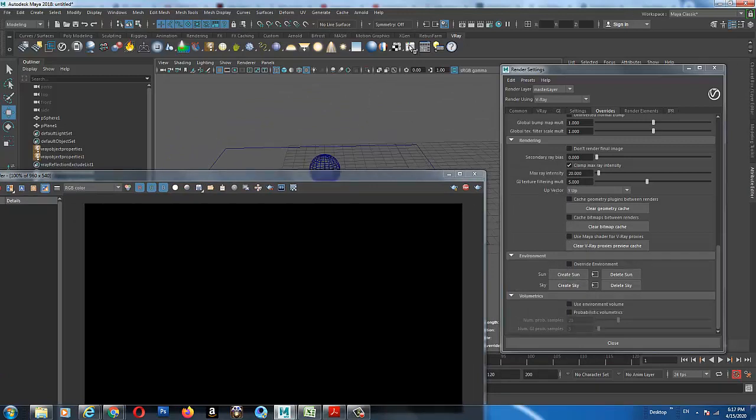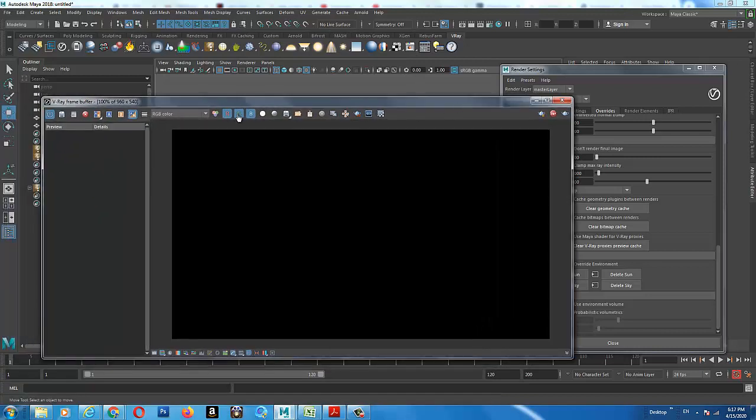And the last thing I would like to show you is this V-Ray frame buffer window, in which we are given all these options, where this is an alpha option.